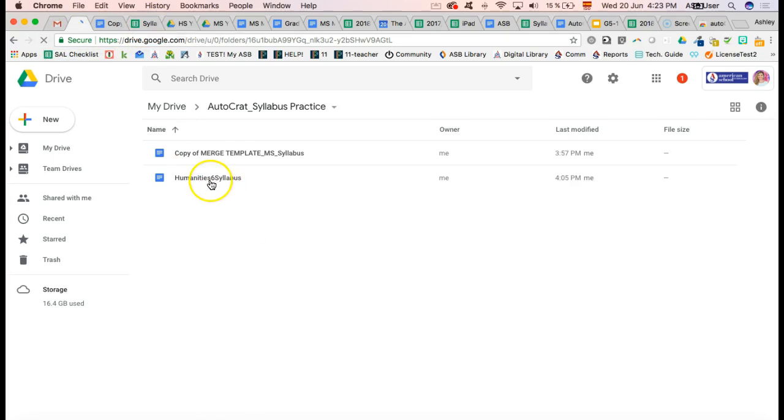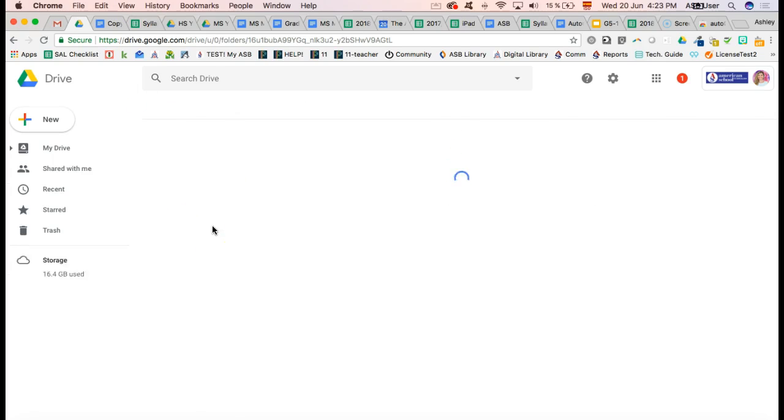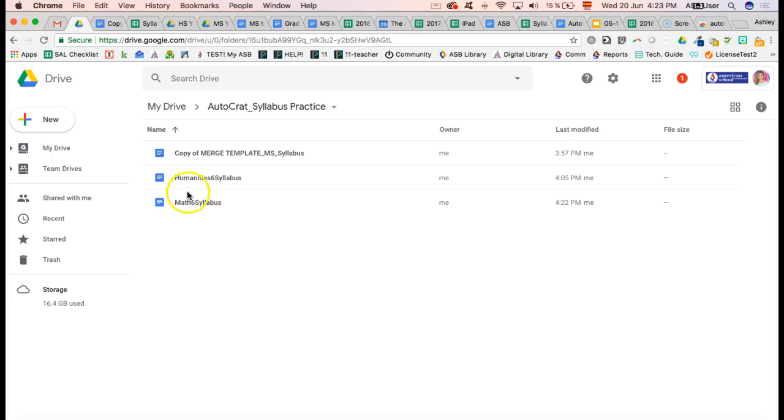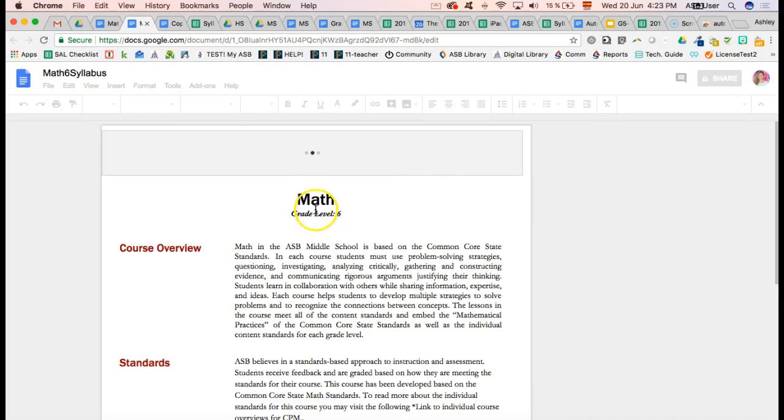So you see the difference I did was I put the underscore between this because otherwise it looked this way. Let's see if it worked. No. Math 6 syllabus. Fine. Leave it that way, I guess, for the title. So when I open that, now everything is entered. The grade level, the course overview.